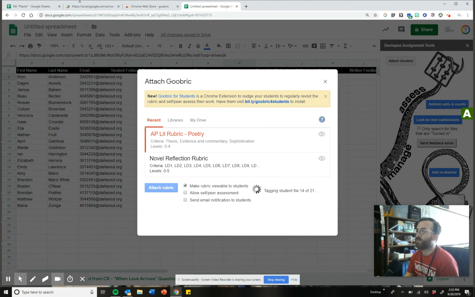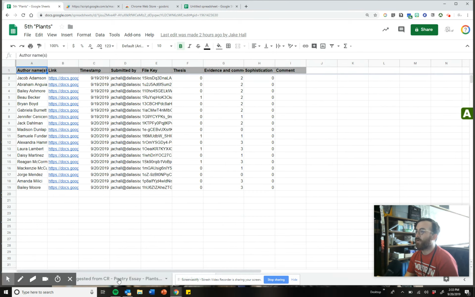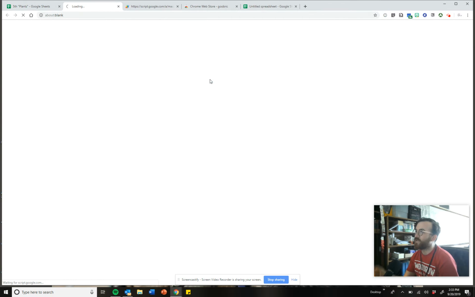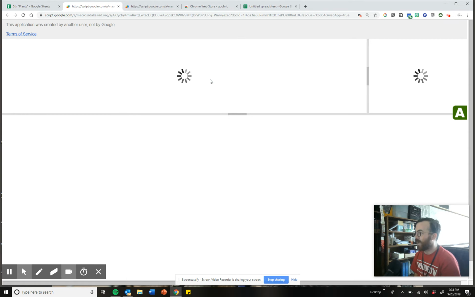Well, I'll tell you what, I'll just go to this one right here because it's already made. All right, so this is what it looks like, and you have this little thing pop up. After you attach the rubric, you have this little thing pop up that says Assess Document. All right, now when you click that, it sends you into another tab that looks like that original tab that we were talking about, okay?